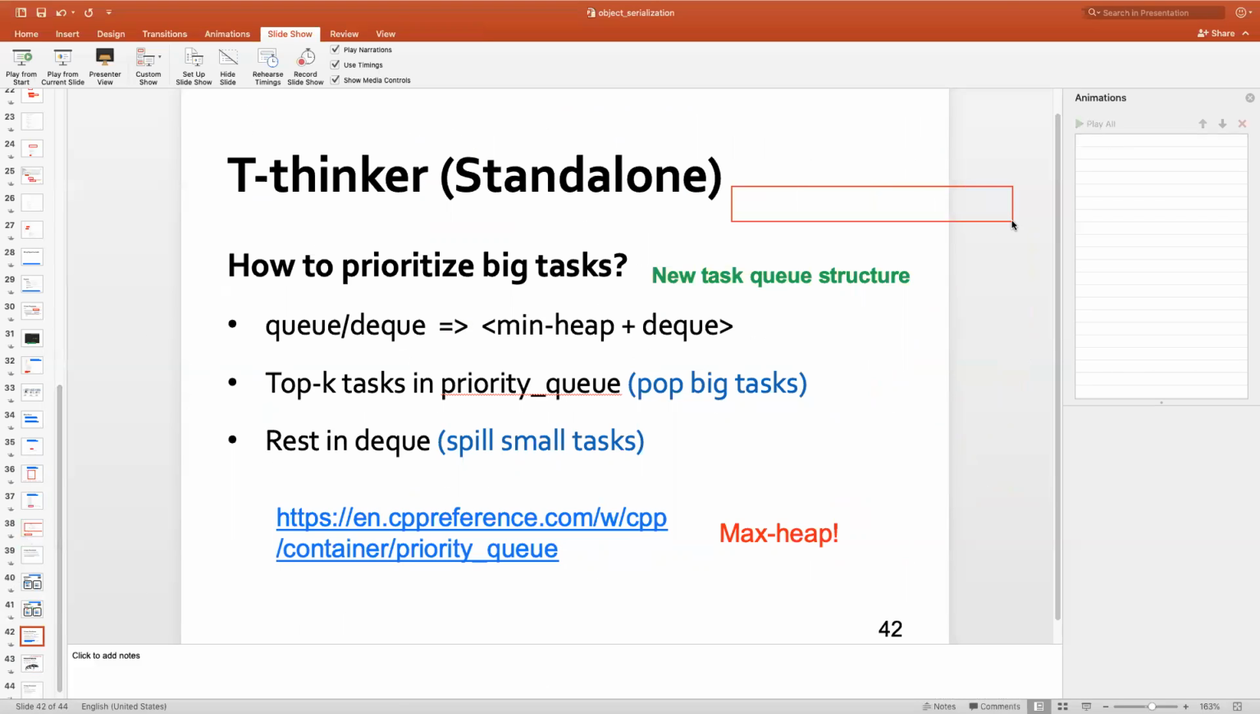Previously, we have a DQ of tasks, okay? Now what we're doing is, these tasks are big tasks. We should take them out into a priority queue called min queue, okay? Min heap.